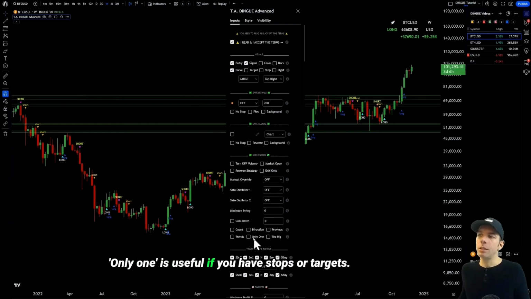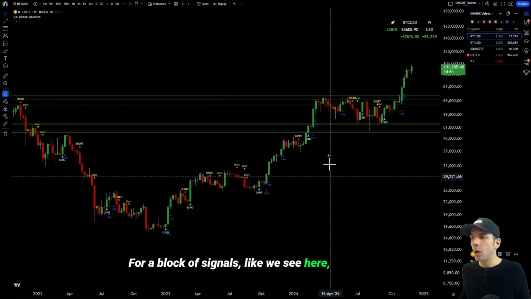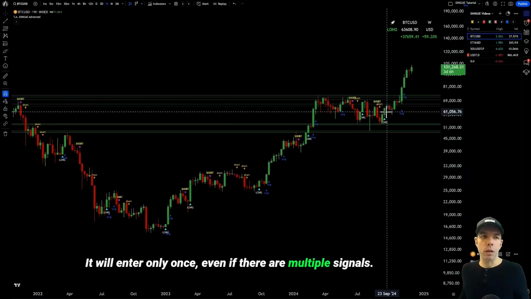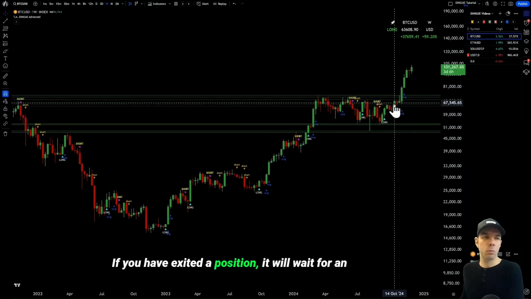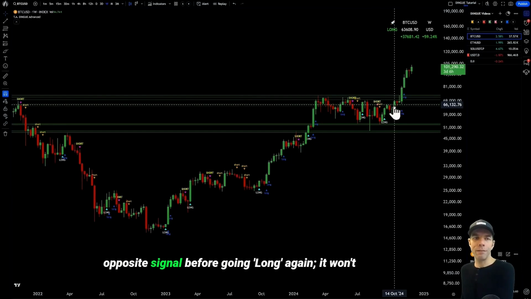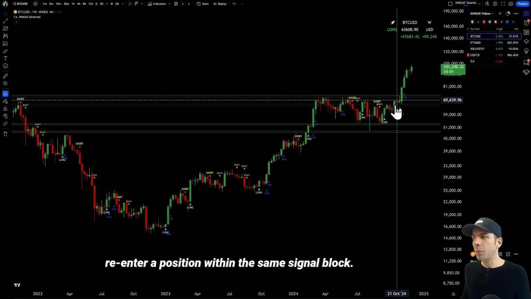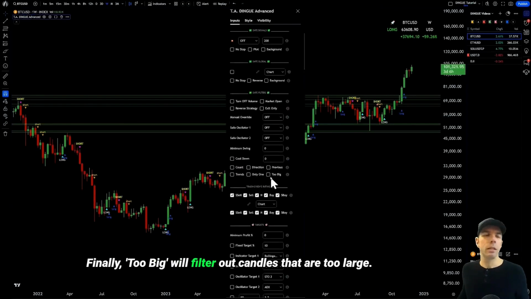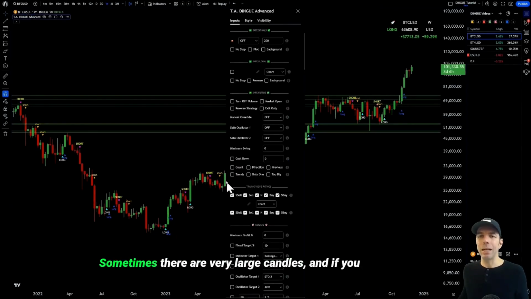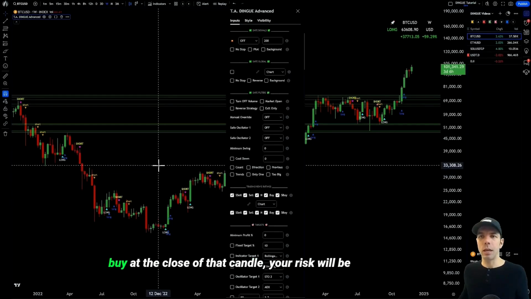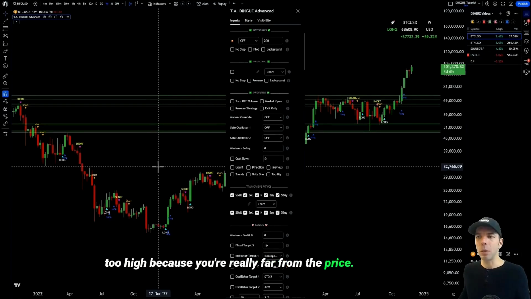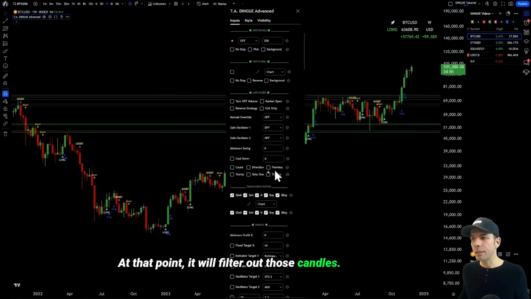Only one is useful if you have stops or targets. For a block of signals like we see here, there are several long. It will enter only once, even if there are multiple signals. If you have exited a position, it will wait for an opposite signal before going long again. It won't re-enter a position within the same signal block. Finally, too big will filter out candles that are too large. Sometimes there are very large candles, and if you buy at the close of that candle, your risk will be too high because you're really far from the price. At that point, it will filter out those candles.